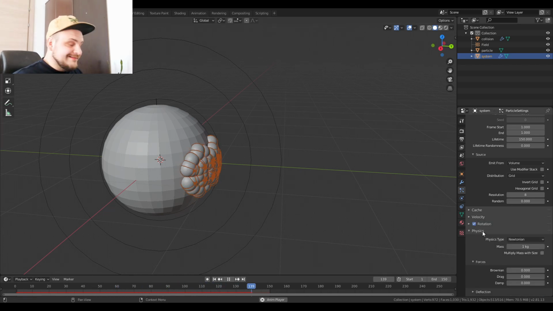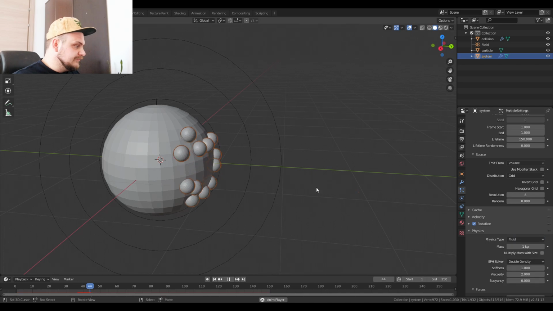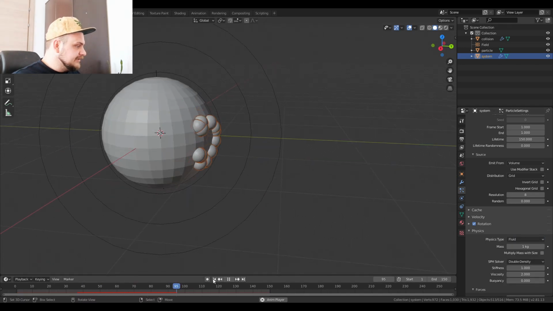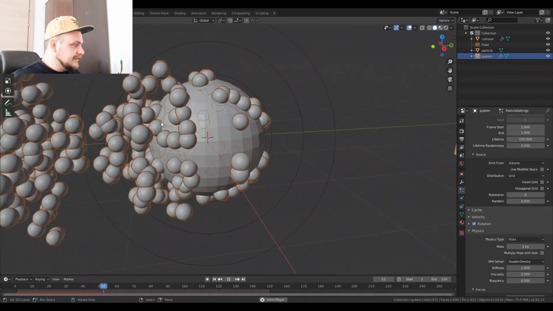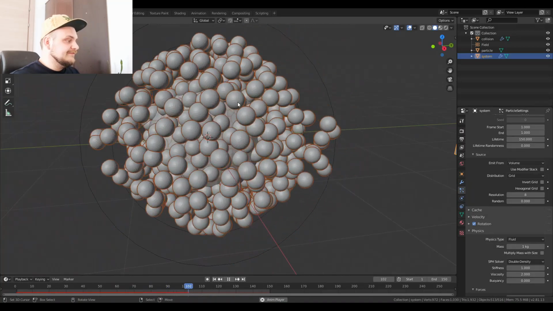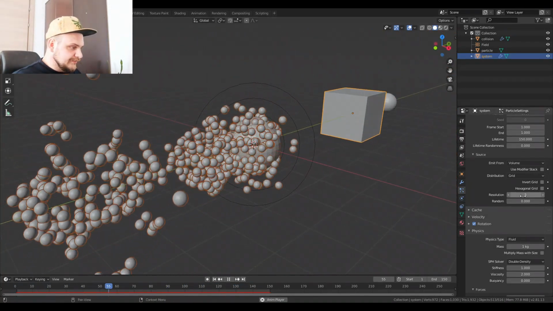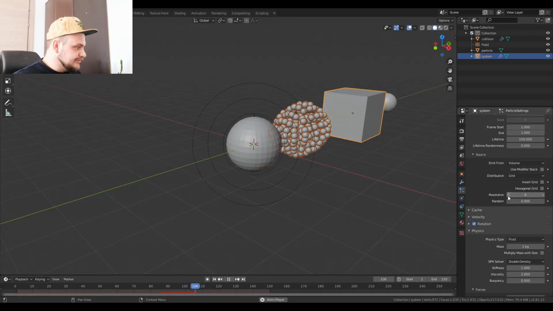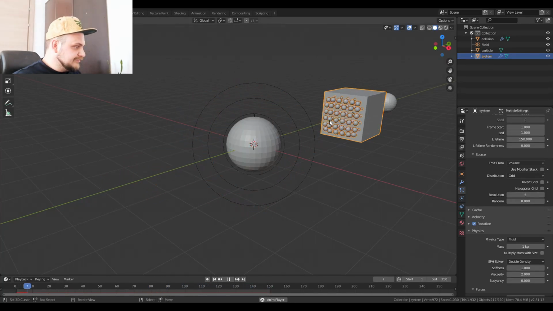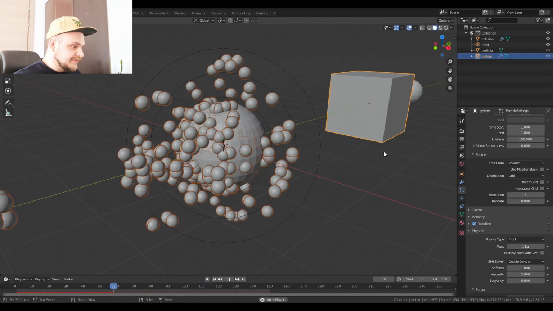But usually these particles don't have collision between themselves. So how can we fake that partially at least? Well, we're gonna choose in the physics types fluid. And basically what this does, it attracts the particles so that they behave sort of like a fluid. Now we can see we have a lot of them, so we can actually lower down the resolution because we want to just have them envelop the sphere.